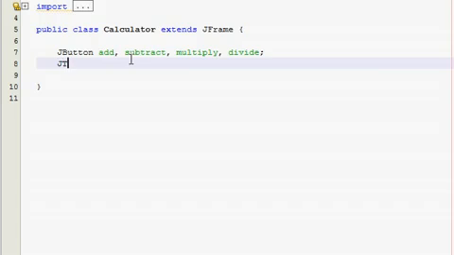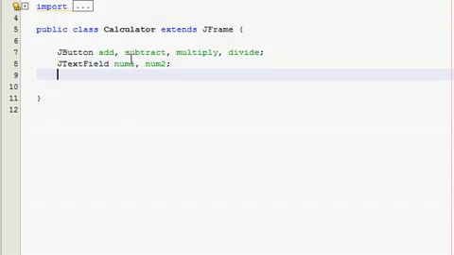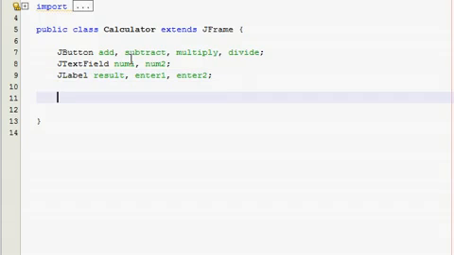So then we need JTextField, and then we're going to do num1 for the first number and num2 for the second number. And we can only enter 2 numbers into our calculator. And then we need JLabel, one of them is going to be called result, and the other one is more like a prompt label. Let's call it enter1 and enter2, just like that. Now down to the constructor.